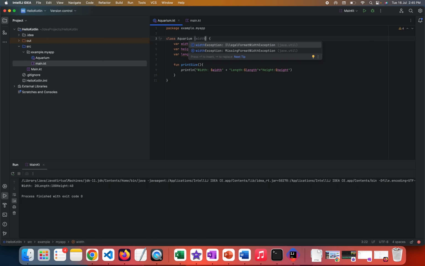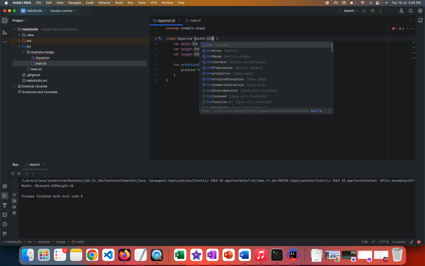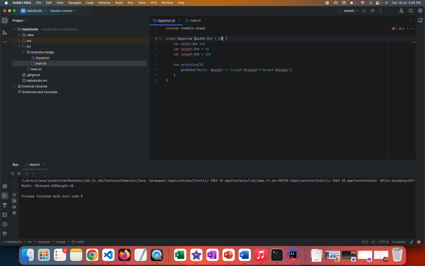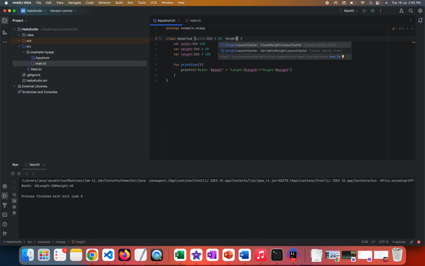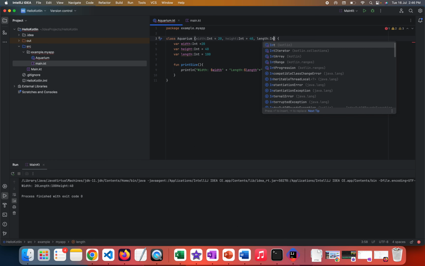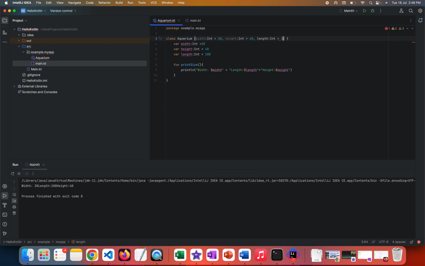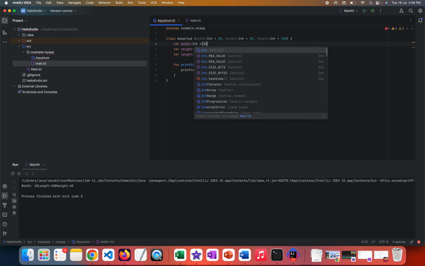like width equal to 20, and height equal to 40, and the last one is length of type Int equal to 100. So like this we can declare the parameters.